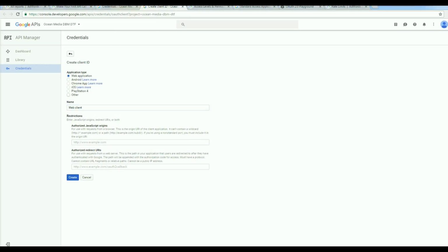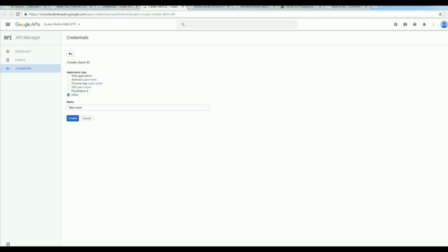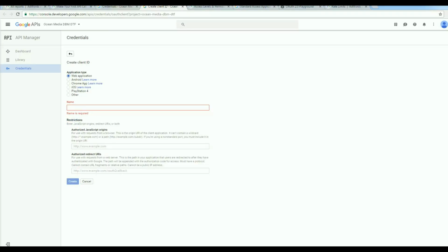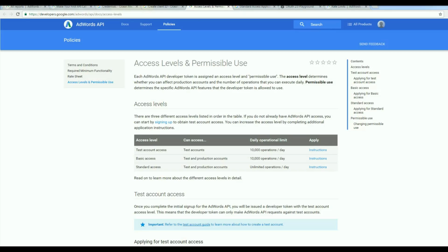And in there you'll see that yes, there is an other aspect to this where you can create a non-web client item, but there is also a chance to put in a web application item as well. I suggest you do both, and the reason for that will become clear in a moment.